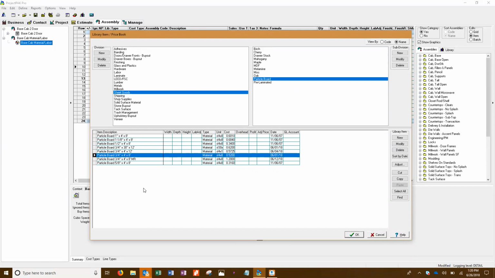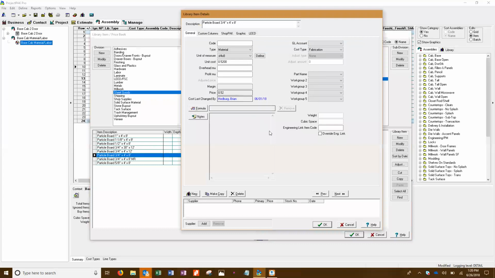Yeah. Is that what it is? Okay, so double click that for me and open it up. And the trick to creating a brand new thing is you're going to use the make copy at the bottom there. So once you click that, now you're working with a copy. So just change it from 3/4 to 3/8.